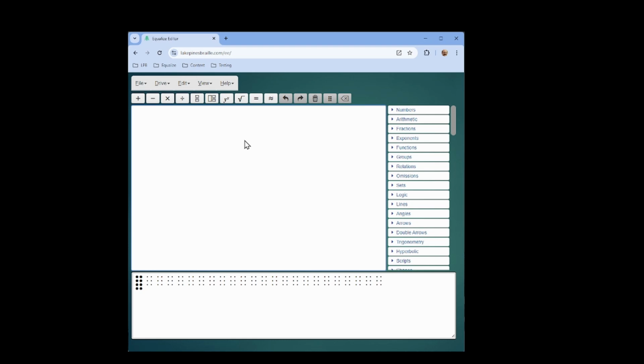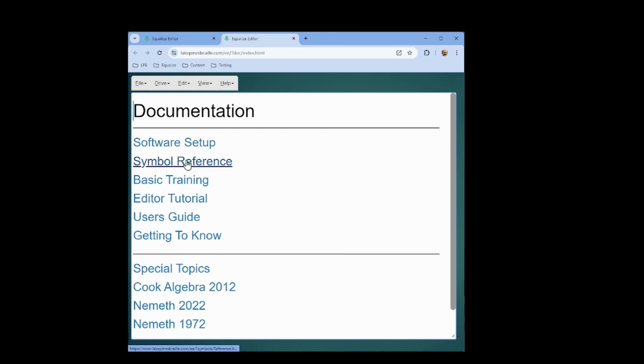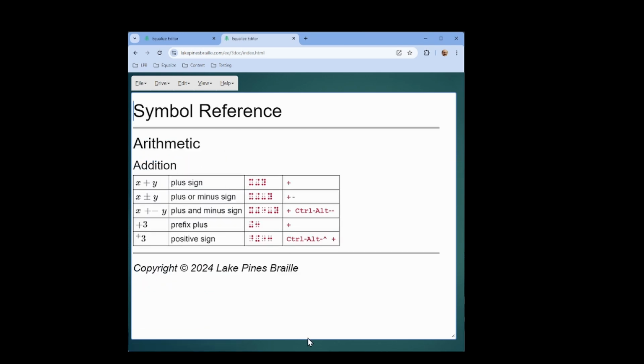First, I type Alt-Shift-H, D, and select the symbol reference page, which lists the forms of addition I will show in this video. I will cover 5 different forms of addition: the usual infix plus sign, the plus or minus sign, the plus and minus sign, the prefix plus sign, and the prefix positive sign. Each sign of operation can be entered from the computer keyboard, from the arithmetic symbol palette, or using Nemeth Braille.